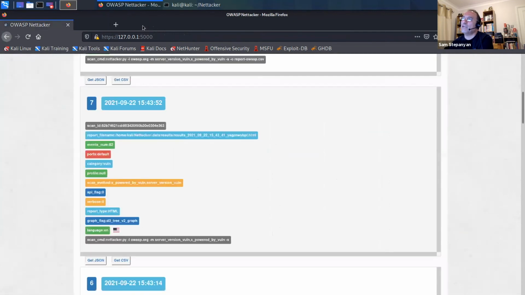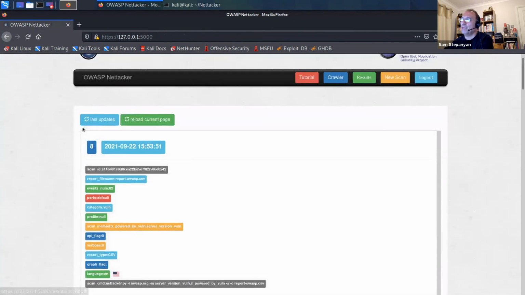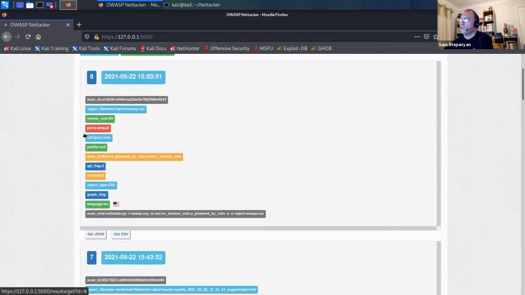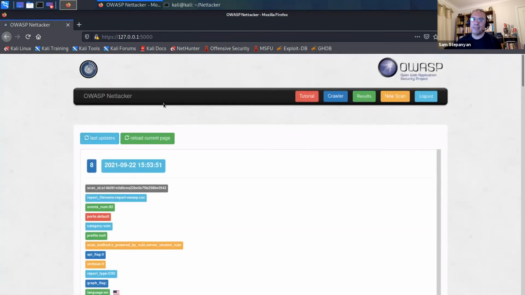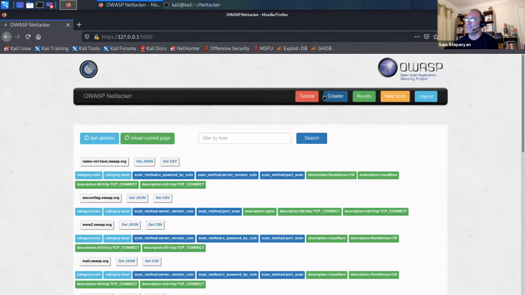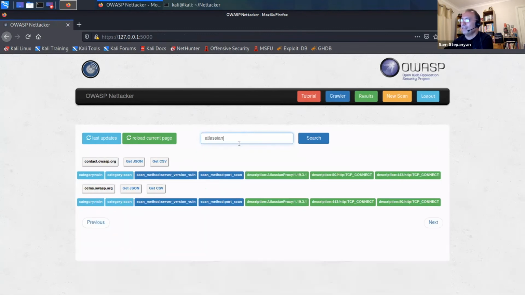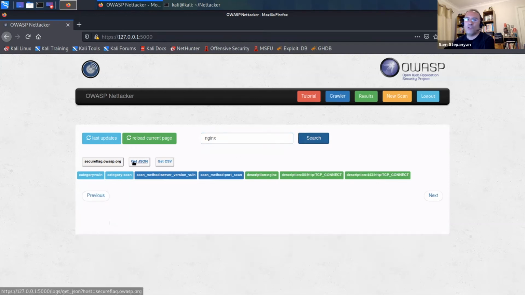But what is also great about the web UI is you can actually use it as a search engine. You can Google your scans and you can find what is in them. So for example, remember we saw Atlassian somewhere, so I can just search for Atlassian and it says, oh, there you go. These are the assets which had Atlassian proxy in them. We had Nginx, and I say, okay, what's Nginx? And it will quickly show me what was there.